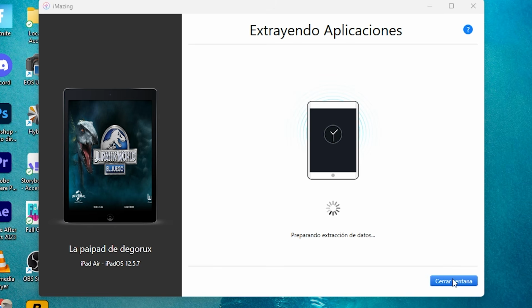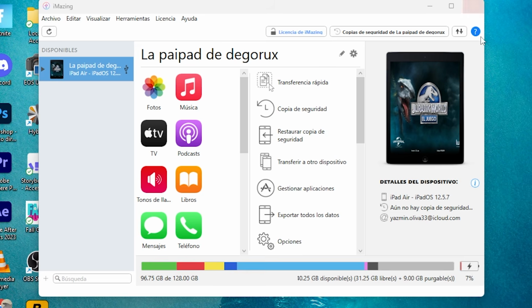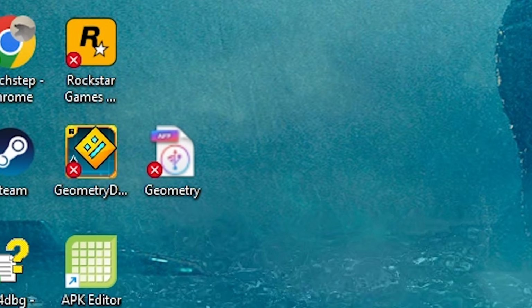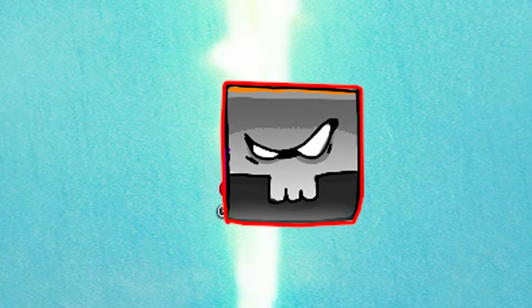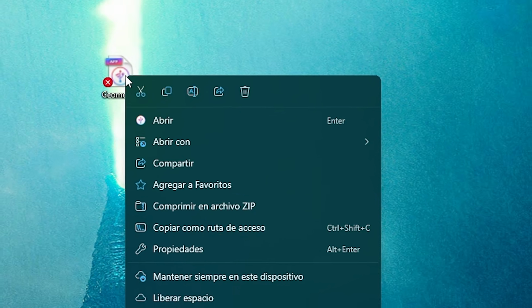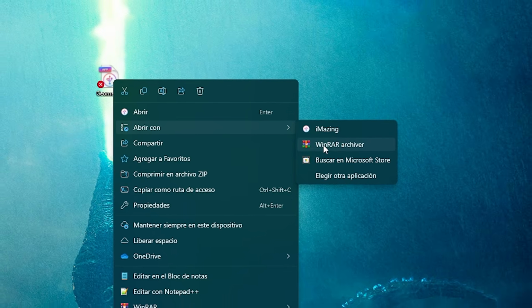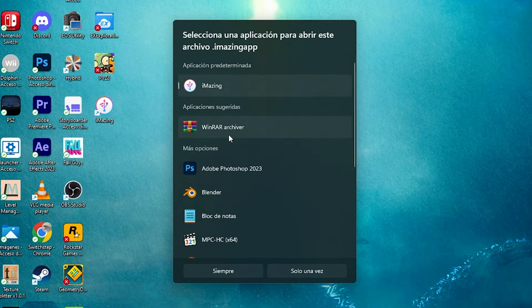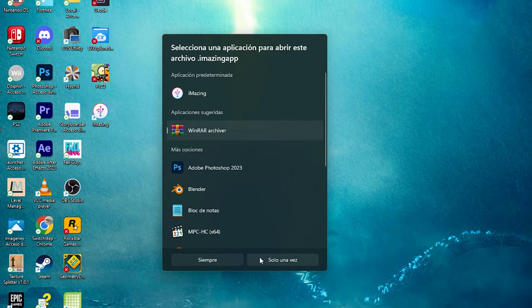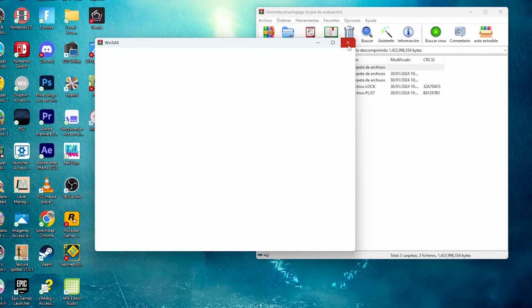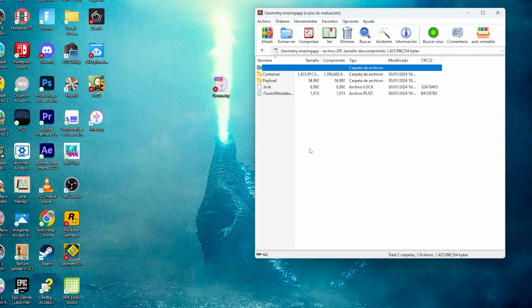Once this process is completed, you'll see that a file called Geometry has been generated on your desktop or the folder you selected. Inside this file, you'll find all the game data, music, levels, and more. To replace the files, right-click on the Apple file and click on Open with another program. Here, look for the Winner app. If you don't have it installed, search for it on Google. Everyone uses it, it's free, and it's very common for this kind of process.